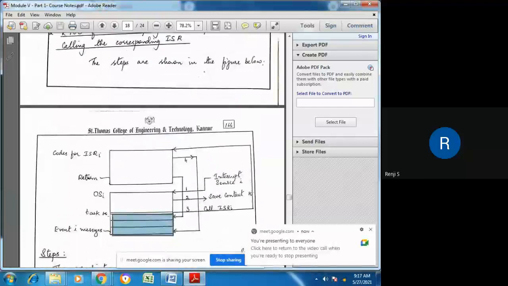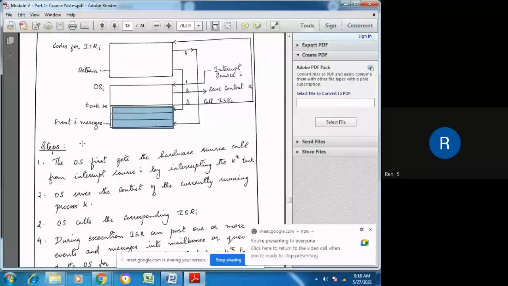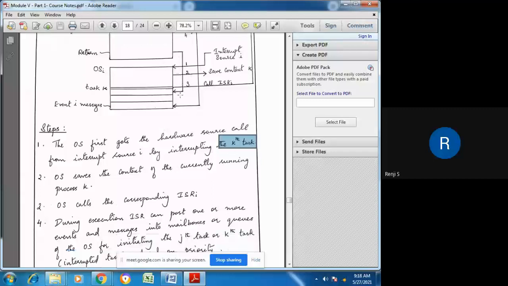So I have said the steps in this figure, just go through the steps once again. The first step is the OS first gets the hardware source call. Instead of the ISR, the OS gets the hardware source call from the interrupt source I, and this will interrupt the kth task. The currently running process in the operating system was the kth task, and once this hardware source call request arrives, it will interrupt the kth task. That is the first step. And in the second step, the OS will save the contents of the kth task, the currently running process K.